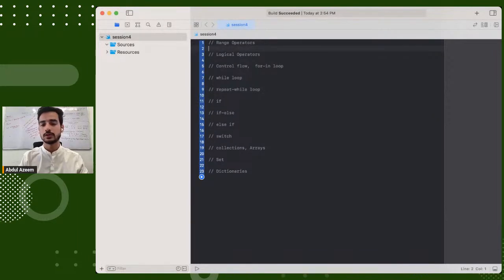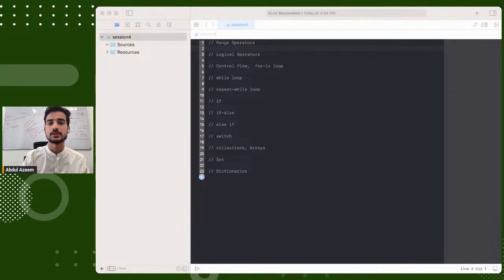Okay, so we will start with the range operator. What is the range operator in Swift? Basically, as the name suggests, it is used when we want to deal with a range between numbers. Let's say I want to add up all the numbers from 1 to 5: 1, 2, 3, 4, 5. I want to calculate the sum of numbers starting from 1 and ending at 5.